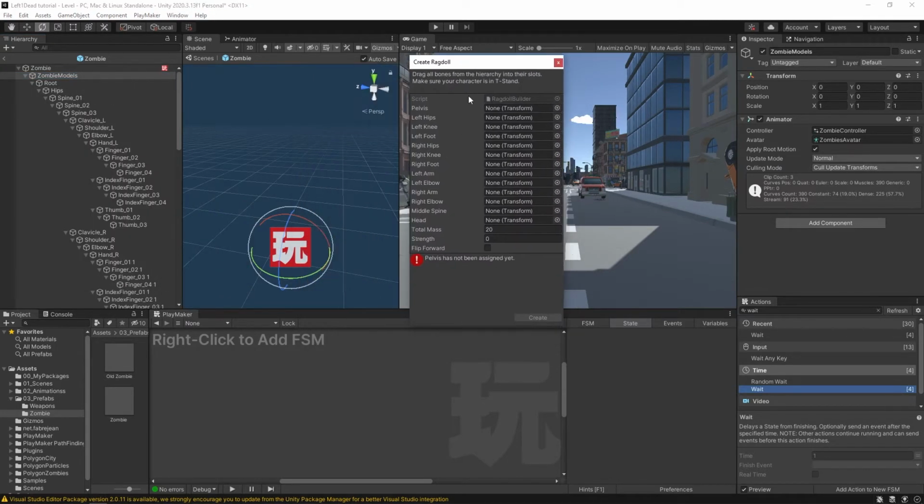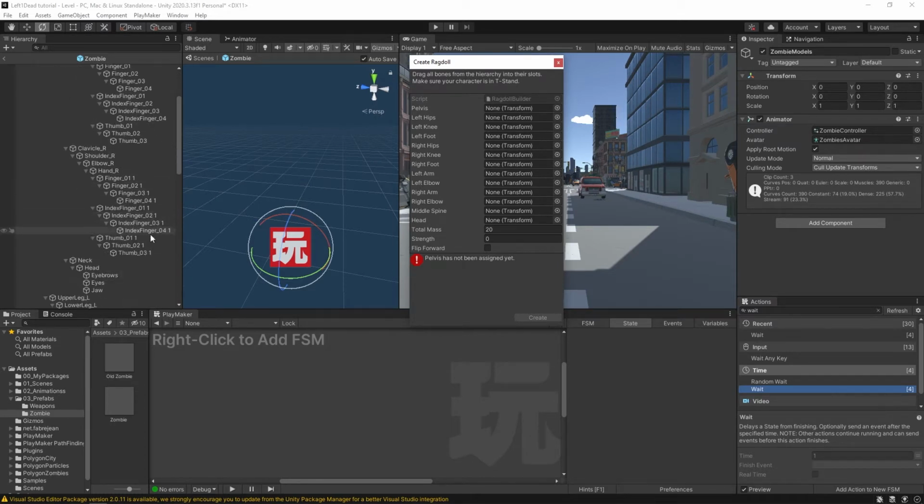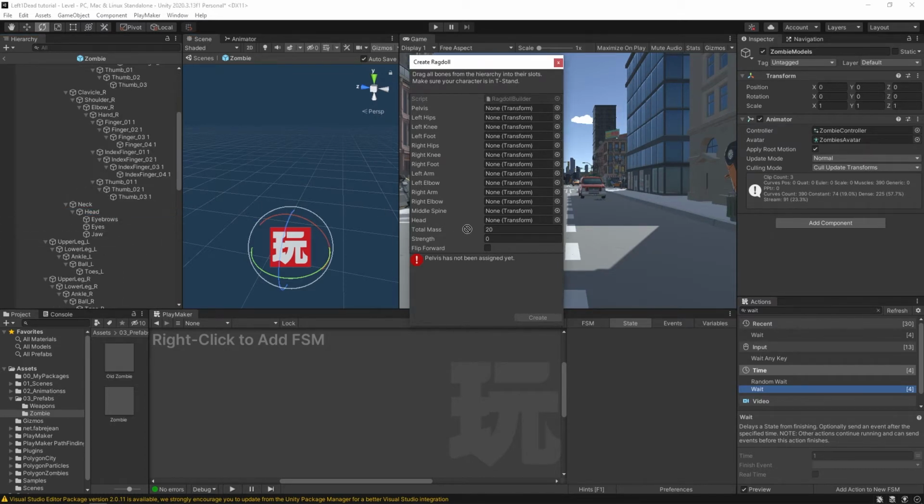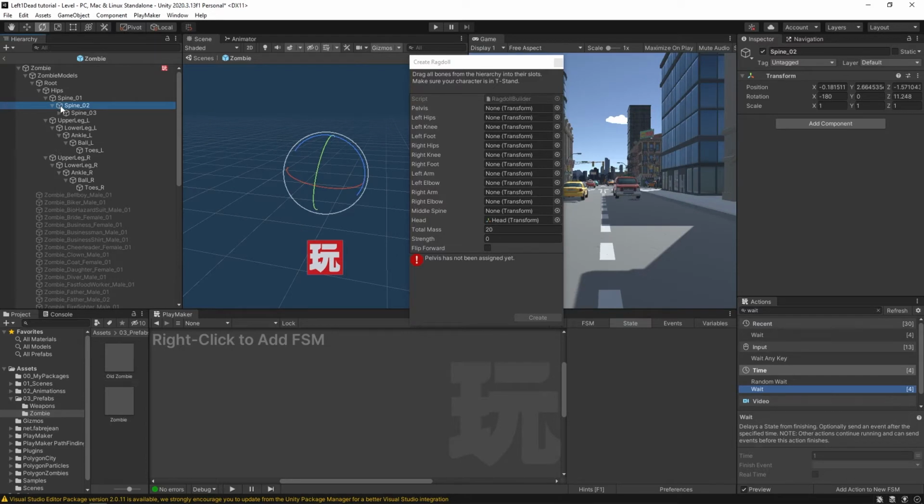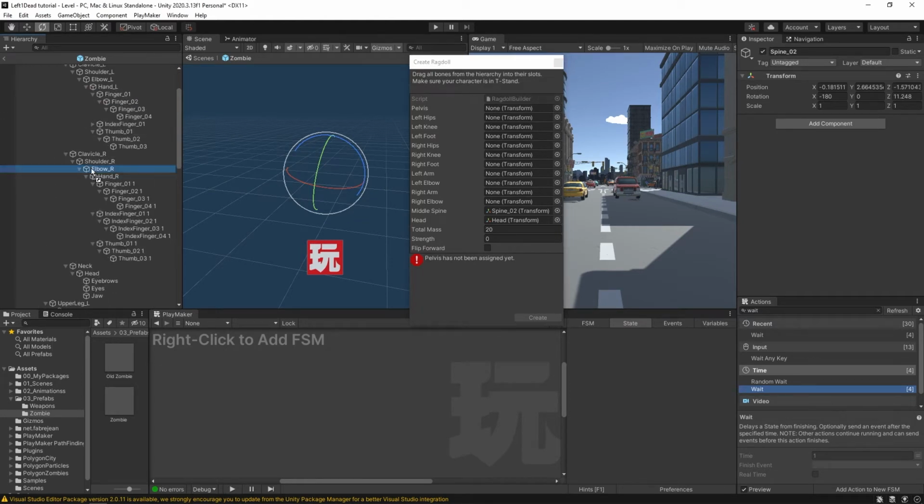And in here, we can drag and drop all of the bones and body parts of the zombie. Let's start with this head down here, right? Obviously, this one is labeled head and it should be a little bit more obvious, but we can see that down here is where our head is. Middle spine becomes a little less obvious, but we'll put in our spine number 2. And then right elbow will be from right here, elbow_R. And then shoulder_R is where right arm will be.